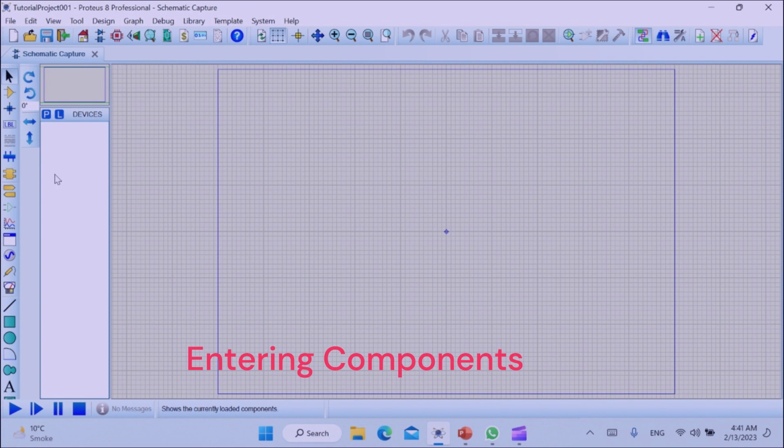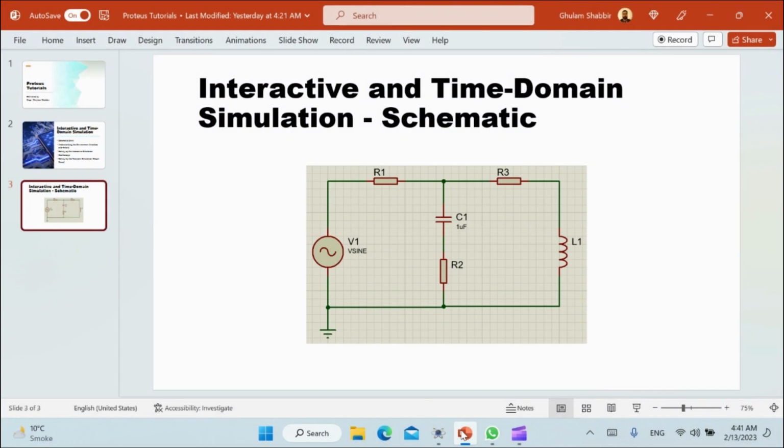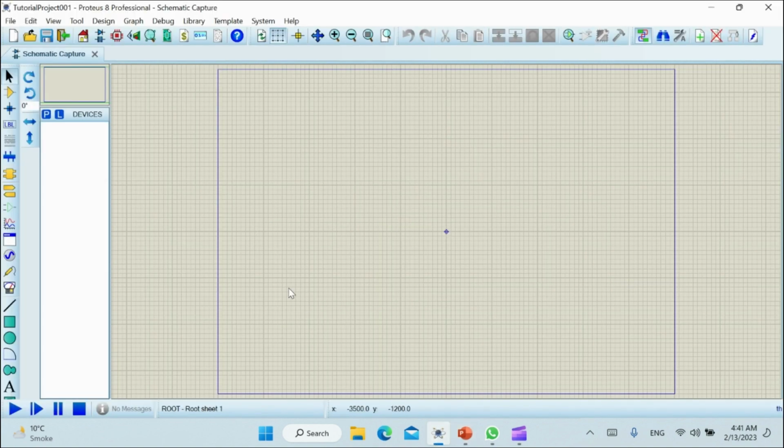So let's begin. Okay, so we have seen that we are to work on this schematic. It will require resistors, capacitor, inductor, and a sinusoidal source. The first thing that we need to do is to collect these components from Proteus libraries. To go to the Proteus library, we are to click on this P button.